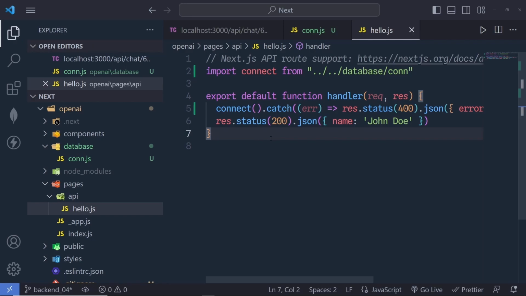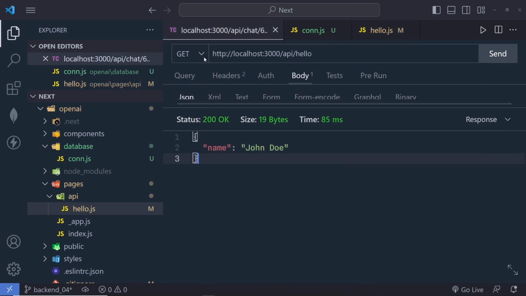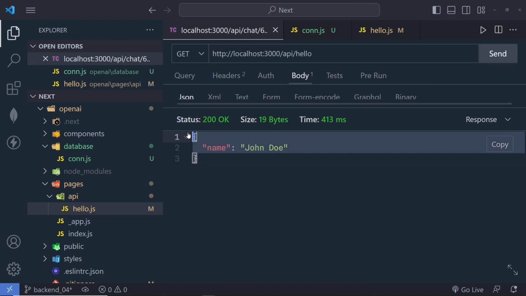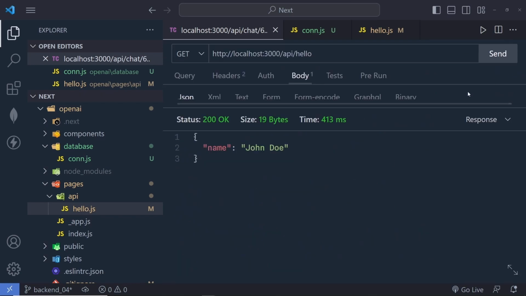That's it. Save the changes, back to your Thunder client right here, and make a get request again. If you make a get request, you're going to get the same response, but if you open your terminal, you're going to get this message, database connected. So now, once you have a successful connection to the MongoDB, you can store your data inside it.